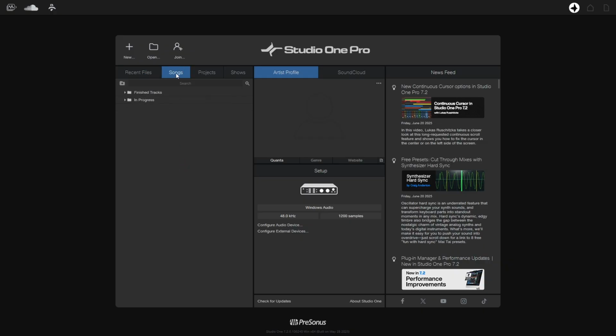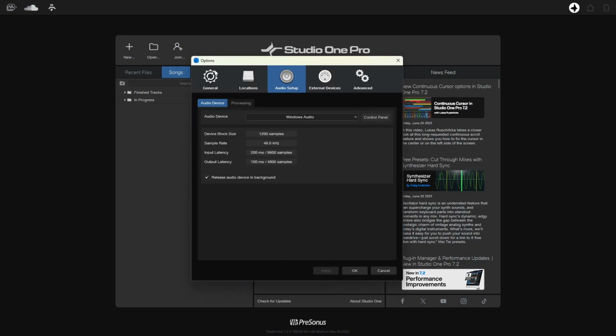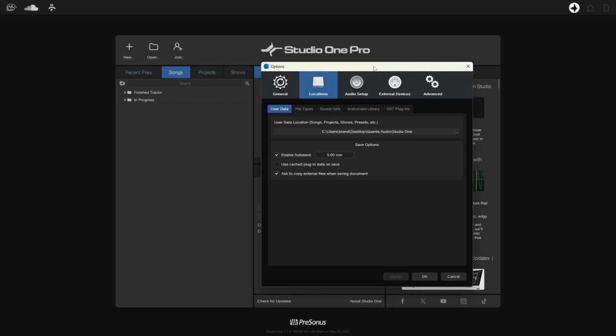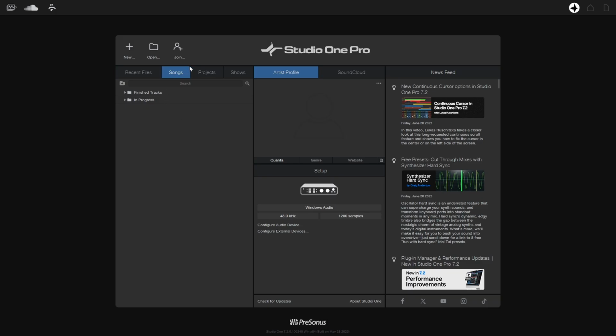Now, for these other tabs for songs, this is going to show you all of the songs that you have saved, and it's going to pull this information from the default location where you are saving your songs. By default, that's going to be your Documents folder. So if I press Control, let's come to Locations. By default, this is going to go to your Documents folder. You'll have a Studio One folder. I've changed this to go to my desktop, Quanta Audio, and Studio One. But just know that when you are clicking on these tabs, what you see is going to be pulled from this location here. Okay, we'll cancel out of there.